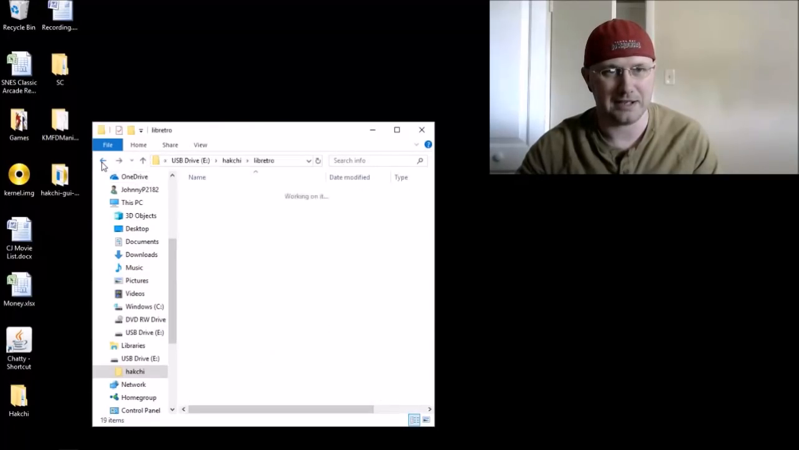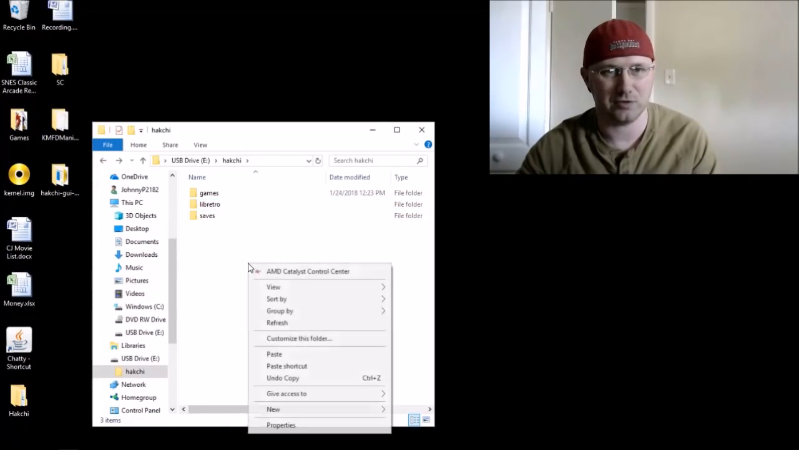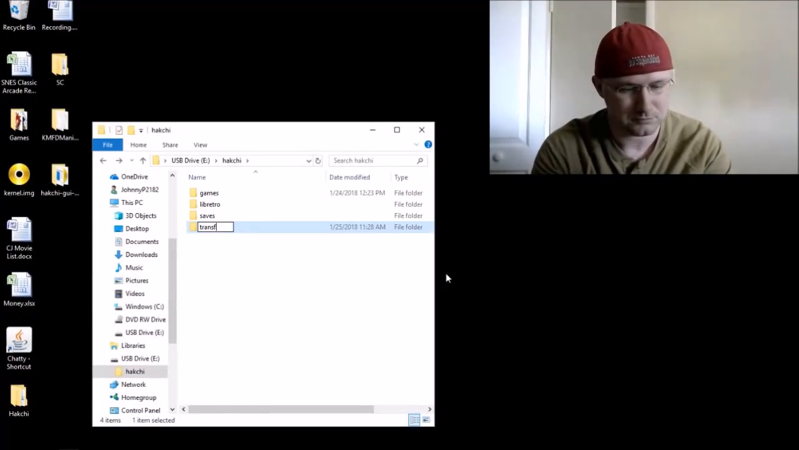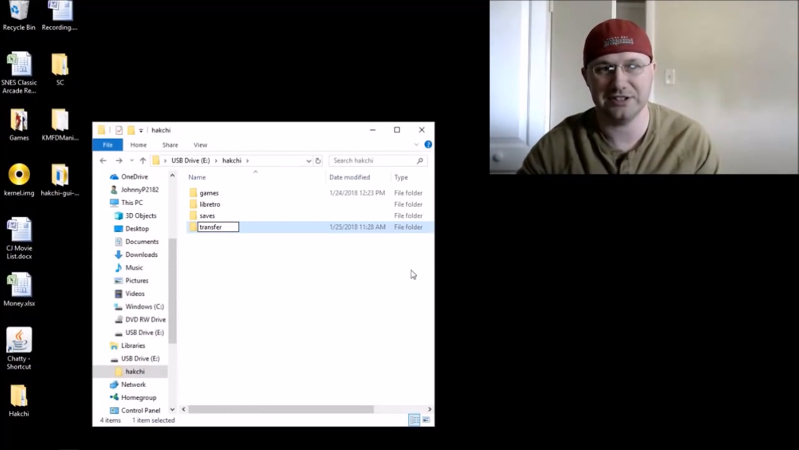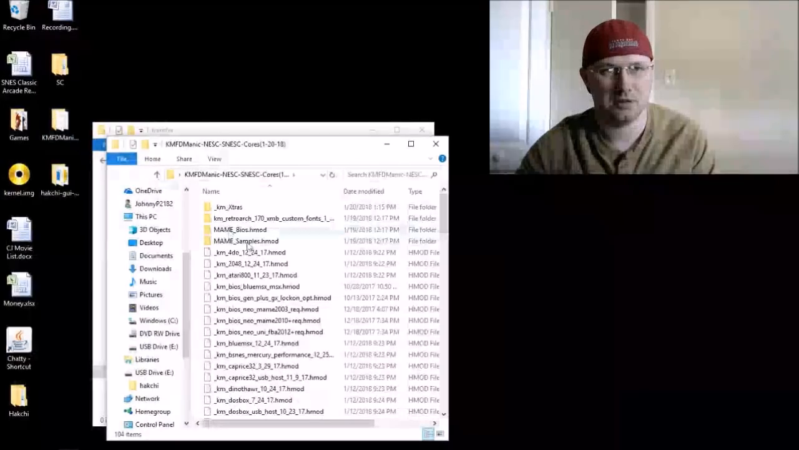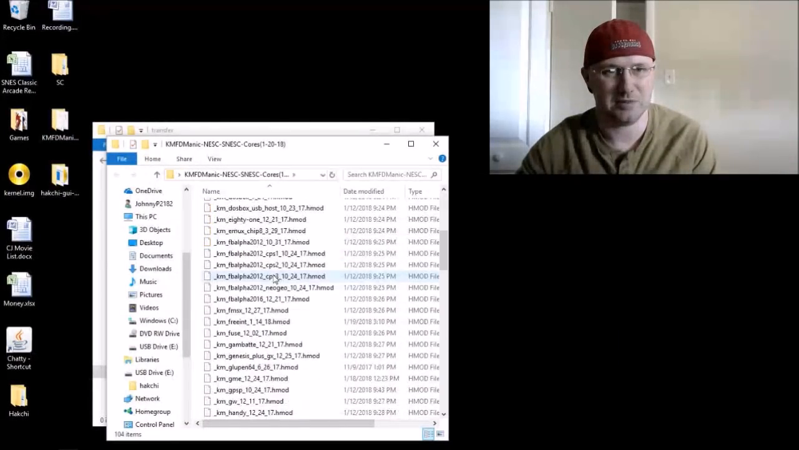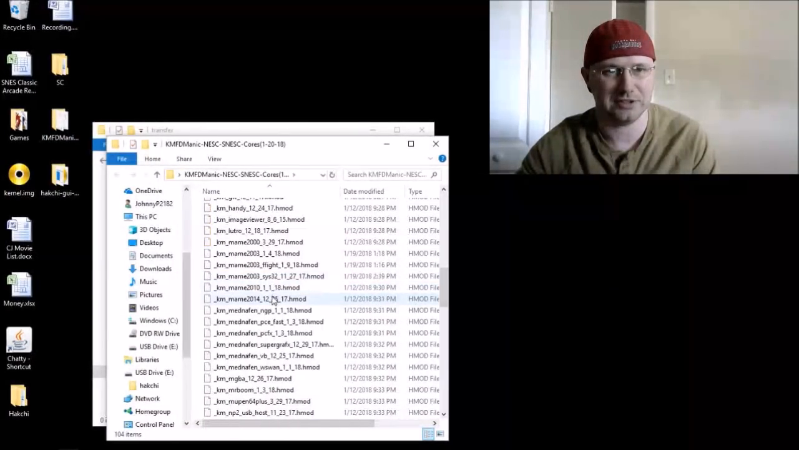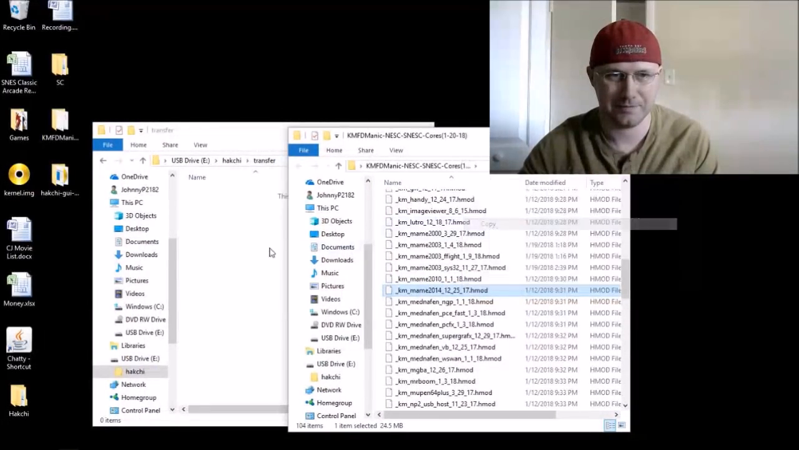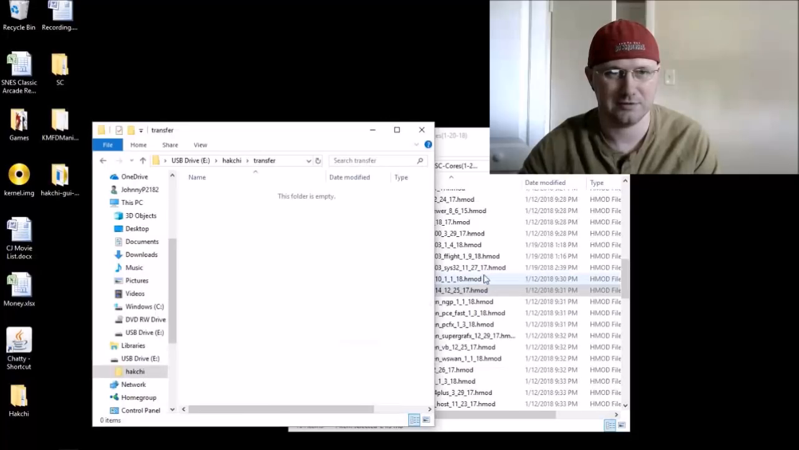So how to add more cores the easy way. If you go back here, just like what we did with that core before, you would make a transfer folder in here. So we can do that real quick. And as you notice, that transfer folder disappears once the core is installed. And then you just put the core in here. So if we go back to our, let's see here, how about MAME? We didn't put MAME 2014 on there because it was such a big file. So let's copy that and paste.